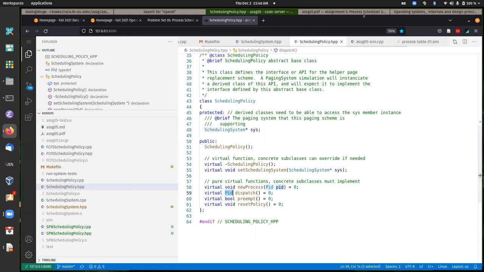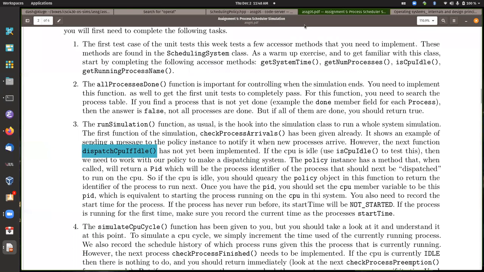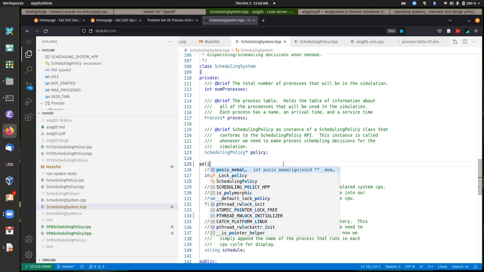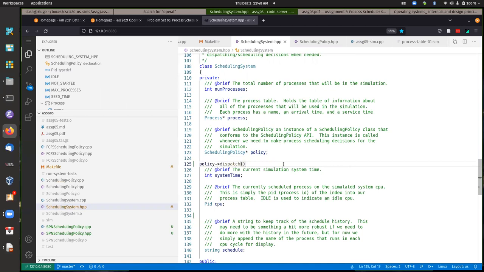So in short, you're basically going to be calling dispatch somewhere inside of the dispatch CPU if idle. You first check if the CPU is idle, and if it is, you would be invoking dispatch on your scheduling policy. That returns a PID, which would tell you the identifier of the process that should be scheduled now. After that, you have to set your CPU to be that process ID that you were told to schedule, and maybe do other things.